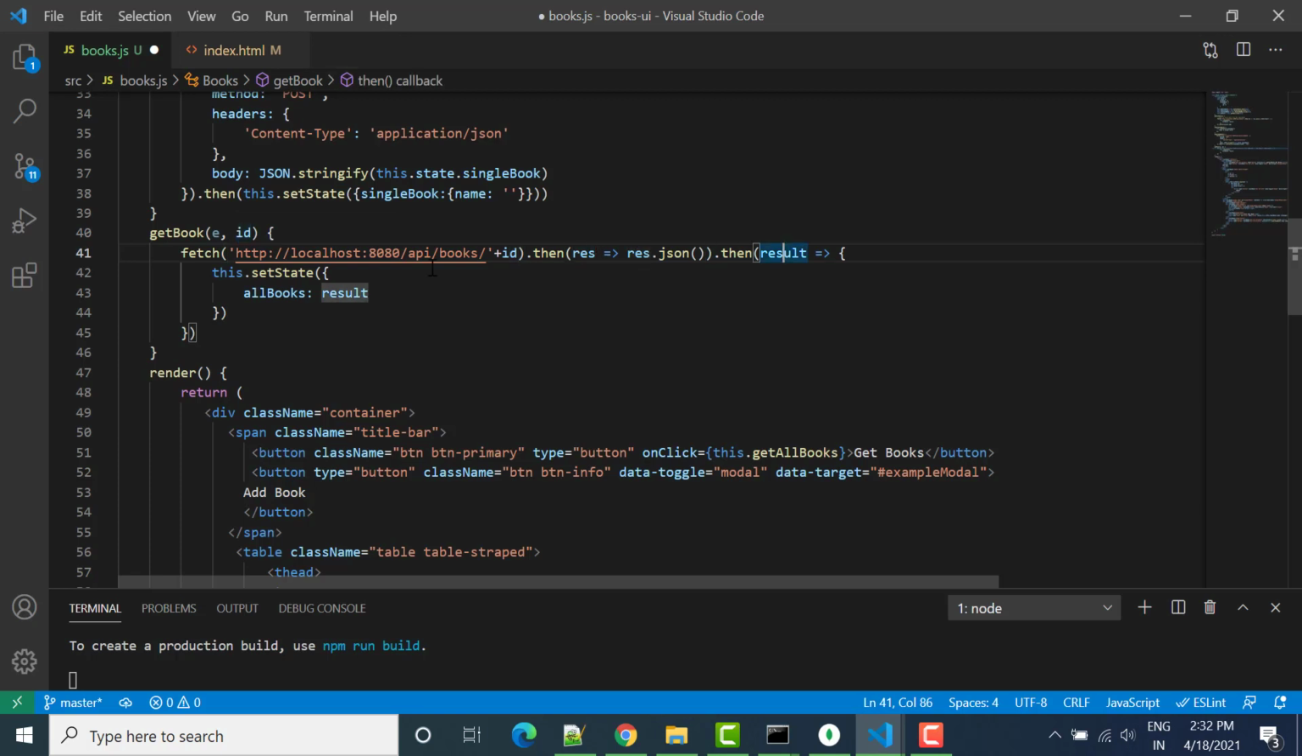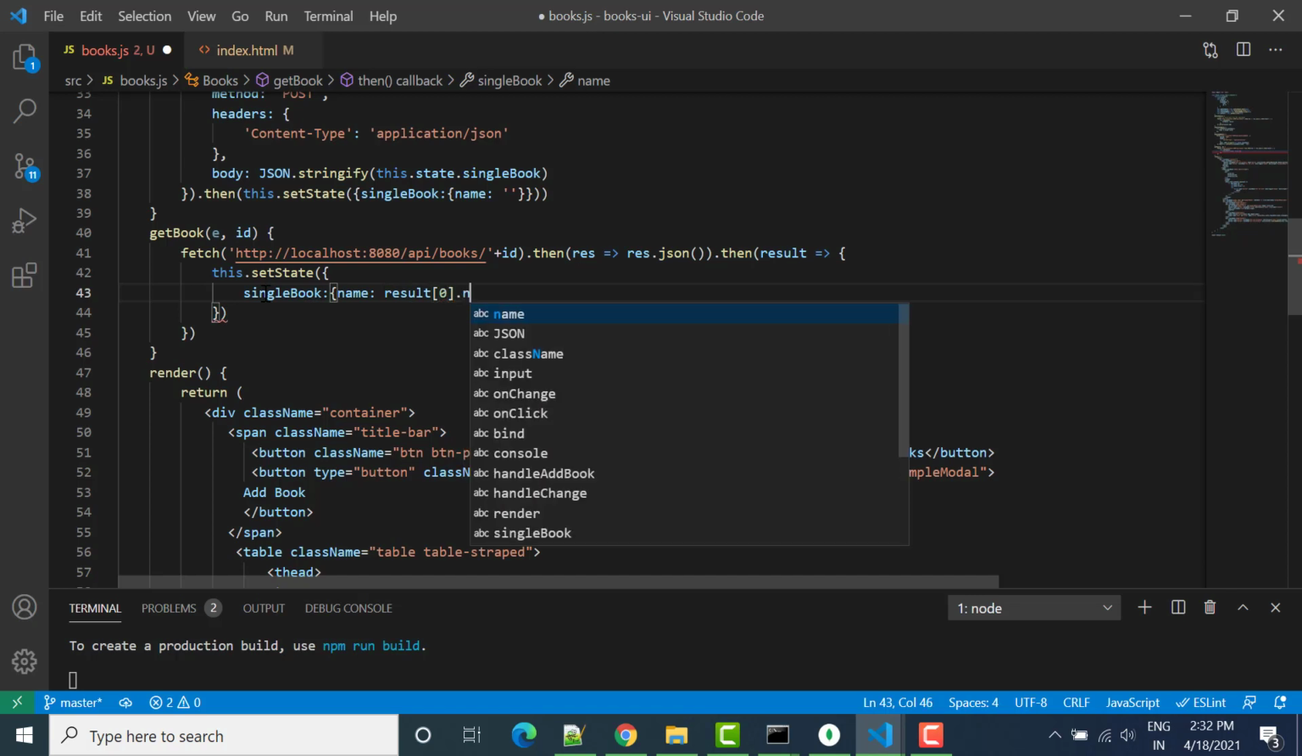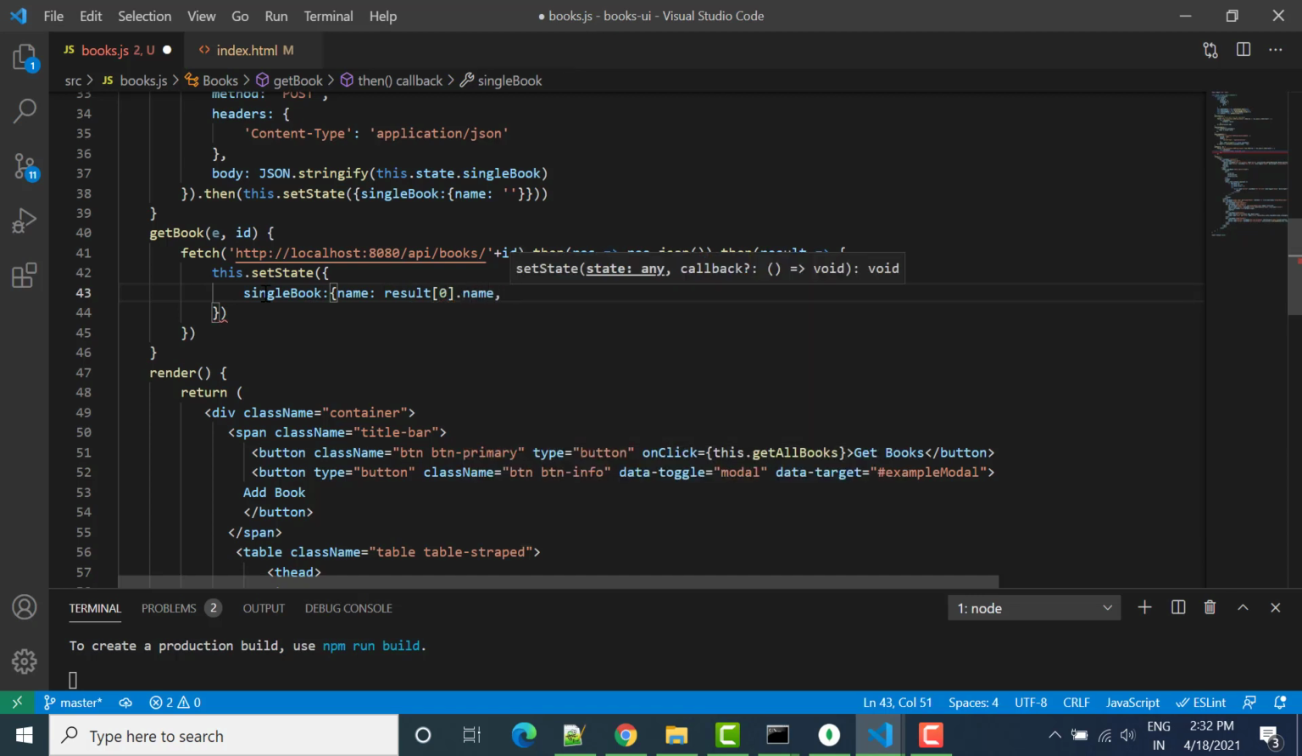Then it will send the request, and once we get the response in the form of result, we have to store it in single book. And in this single book we have name equal to result 0.name. So we will get it in the form of an array, so we have to get data from result 0. So result 0.id. These two data we will get, and then we can add them in single book.